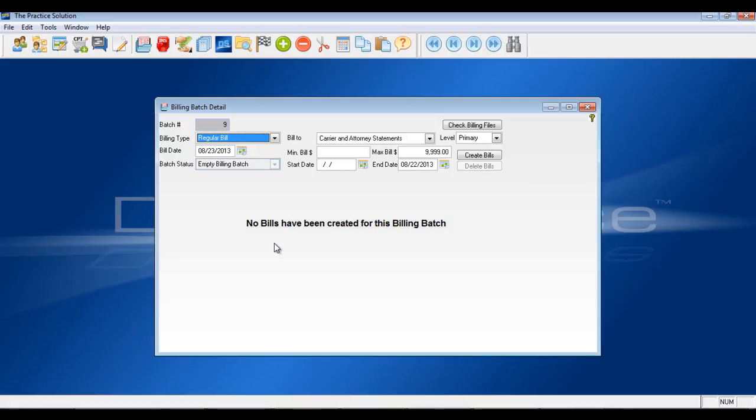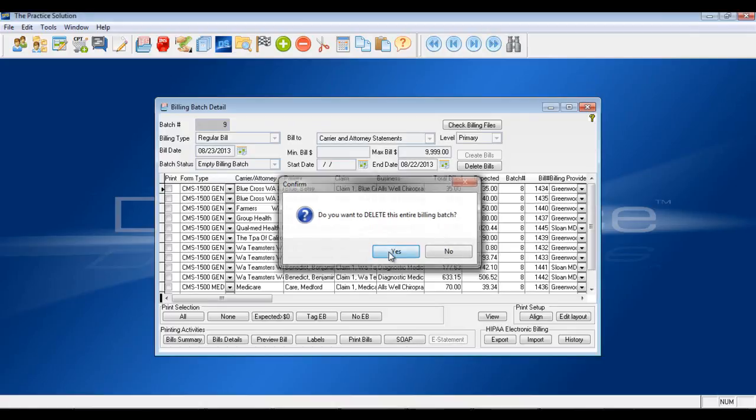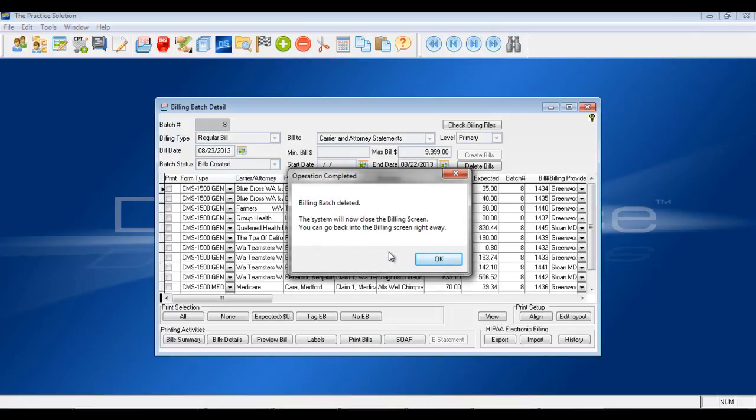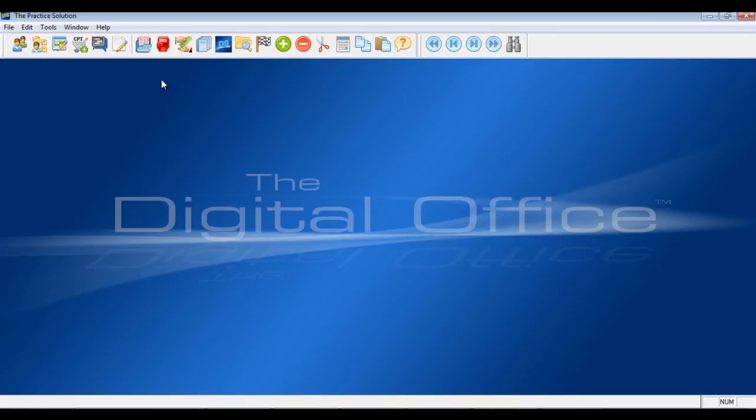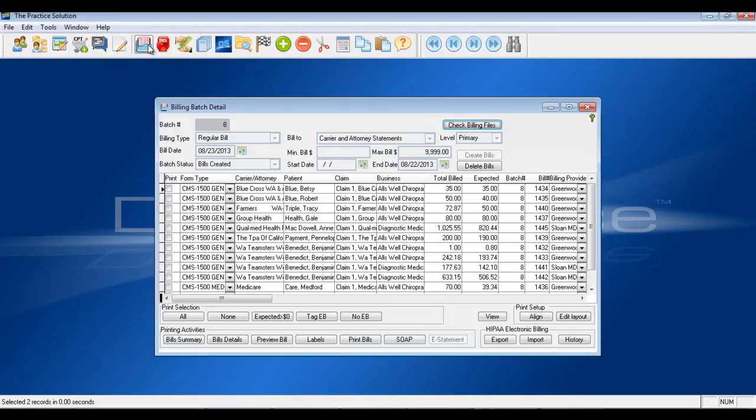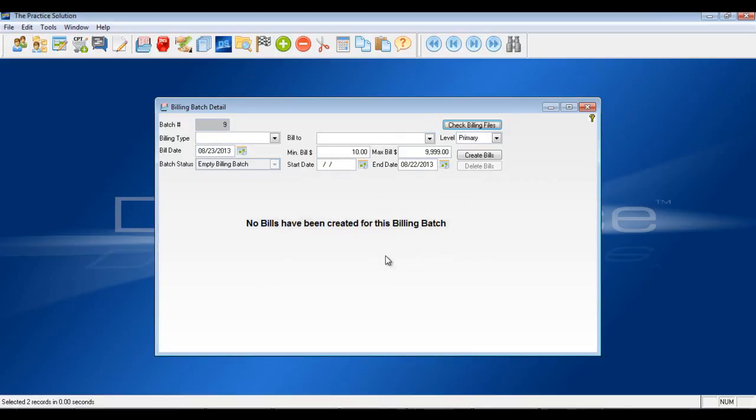Speaking of tracers, let's go ahead and run a tracer and then run a rebill. Before we do, I don't want this batch anymore because there's nothing in it of worth, so I'm going to go ahead and delete it by clicking on the minus up here. And I'll select yes. When deleting billing batches, the billing screen automatically closes afterward. We simply have to reopen it by pressing the icon at the top. And now we can create our tracer. This time for billing type, I will select tracer. Going to do it to carrier and attorneys.